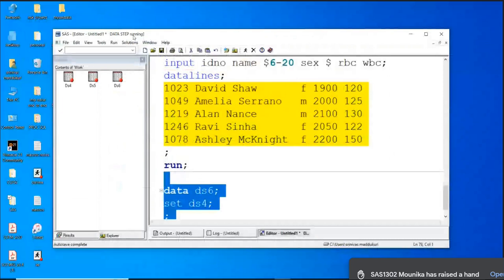Sir, should this in-stream data be only aligned data, or is it applicable for non-aligned data also? Okay. Can you see on the top here what? Yes, sir. Running. Can you see the step is still running? The program will not get closed properly. Yes, sir. Okay. Sir, can you please explain the run statement again?